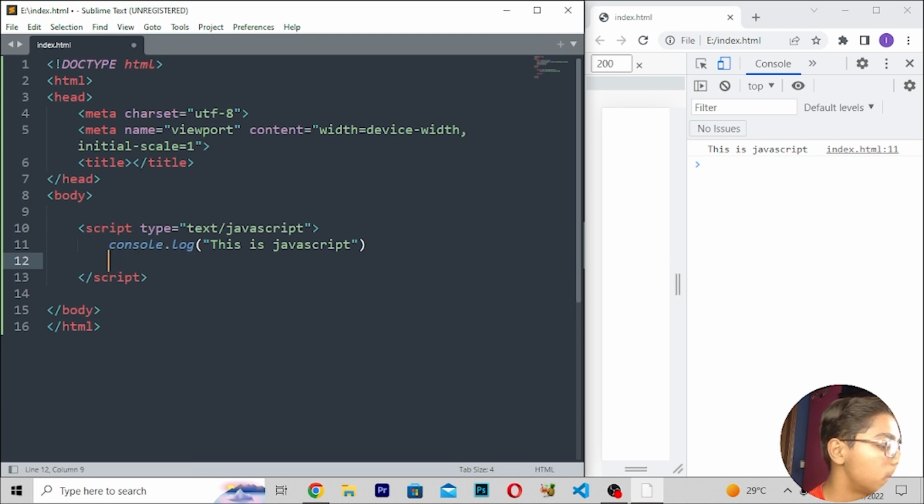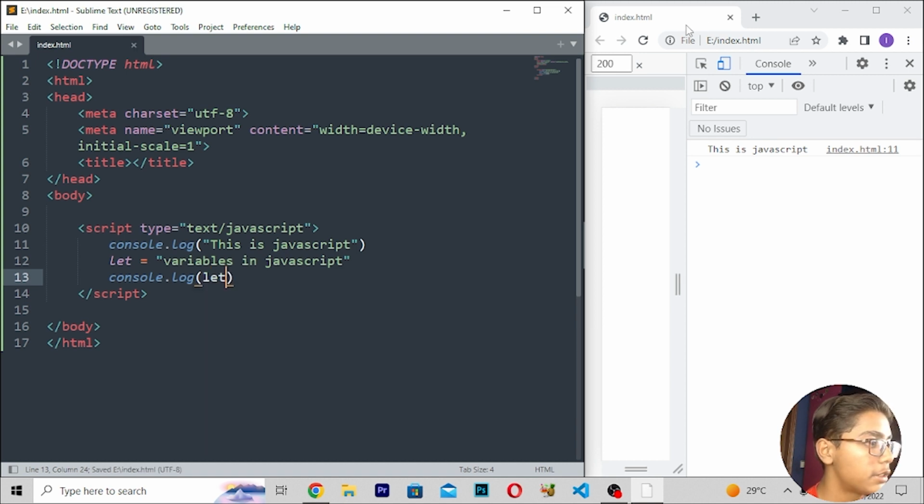So you can use these variables like this, and now we have to build that project. When you have written all these things, here I will be using let tag is equal to variables in JavaScript. Then here I will be moving down, write console.log, and when you have written this, I will now write let. Save this, reload, you can see we are getting variables in JavaScript written here in this let tag and it is looking good.